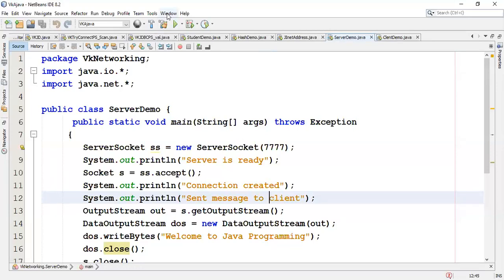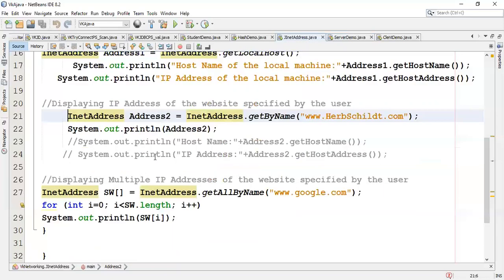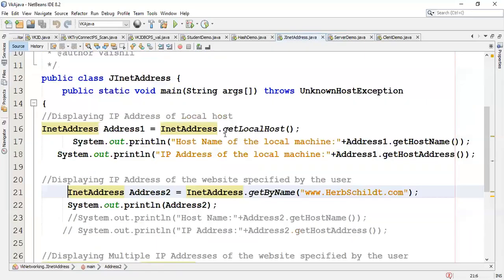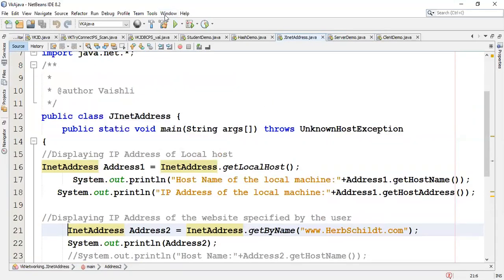Now with this, we have completed all our journal programs. I don't remember the number, but this was our one more networking journal program. So two programs based on networking. One was this client and server demo, and the second was inet address, which I have already explained to you, how to get the IP address using the inet address class. So these two programs were remaining from the journal.